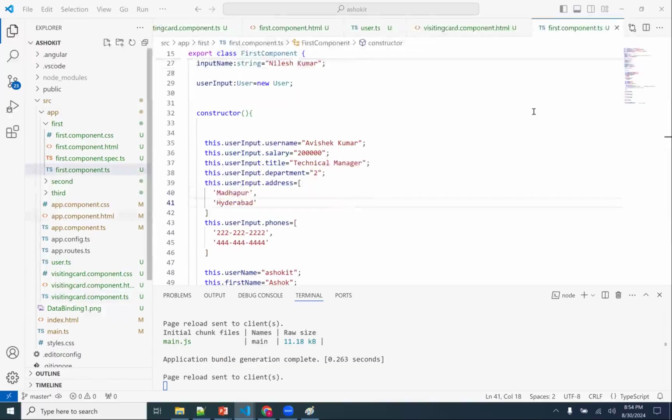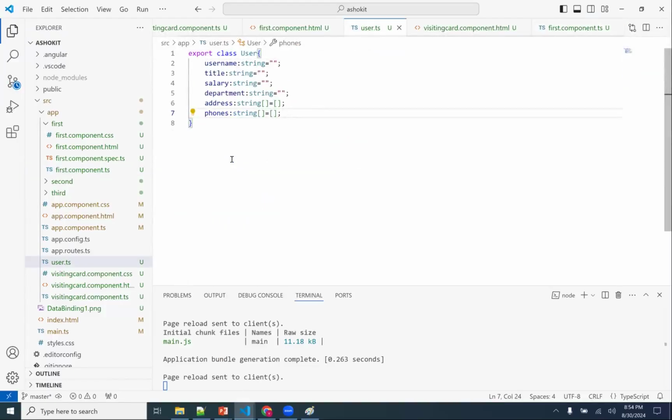So, a little bit of confusion. I will explain once again. What I did so far, sir, is I created a user class with whatever structure I have: username, title, salary, department, address, phones. Like that, I created a class here.